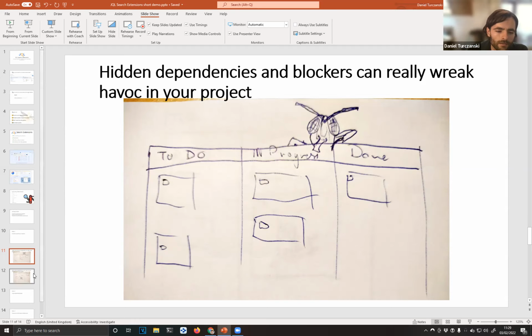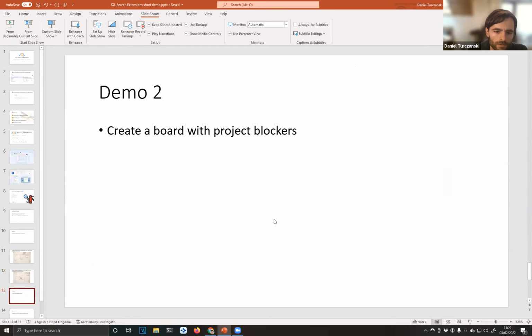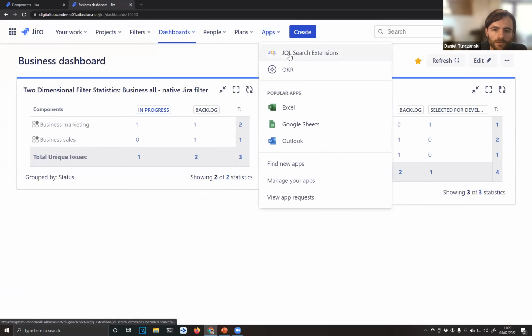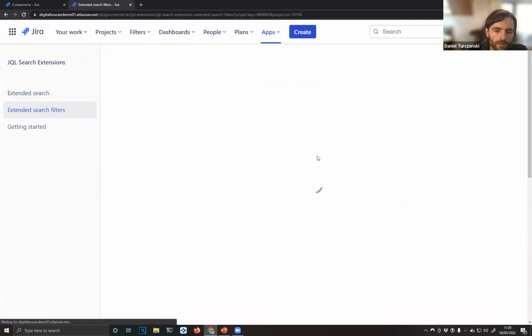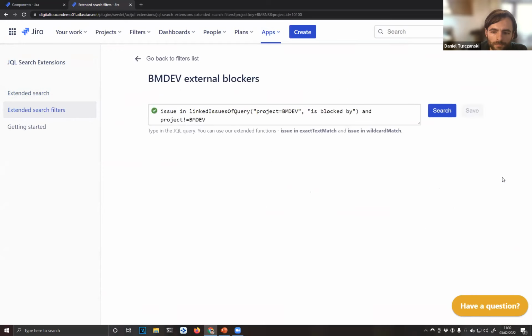So the goal for you is to bring the external blockers to your board, and just to make this situation explicit and visible to everyone in your team. And that's what we're gonna showcase here. I'm going to show you a board that displays the blockers of your work. So first of all, you need to create a Jira filter that finds the blockers. So I've already created a filter like that.